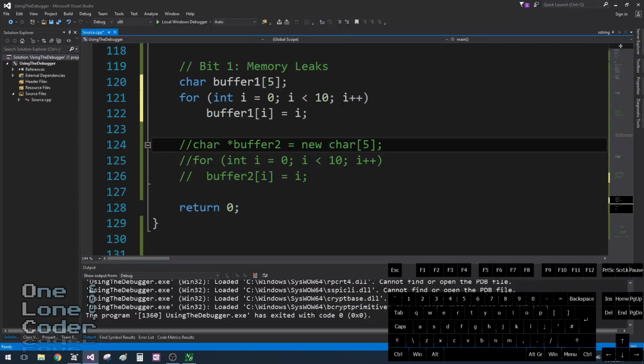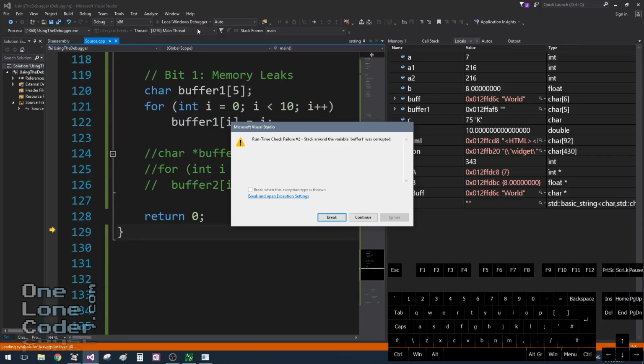And finally that leaves us with bit 1, memory leaks. I guarantee if you want to be a C or C++ programmer, you will face memory leaks at some point during your programming career. Let's take this first example where I have created a buffer1 on the stack, so everything is known at compile time. And let's see what happens when I run this program. Of course we get a runtime check failure. Stack around the variable buffer1 was corrupted. Let's see if we can work out why.